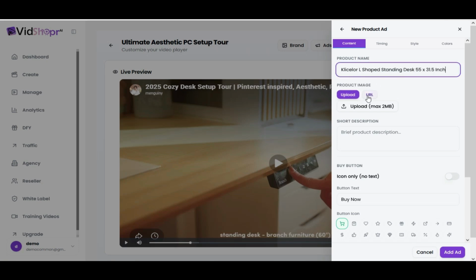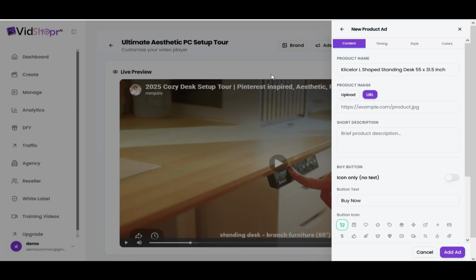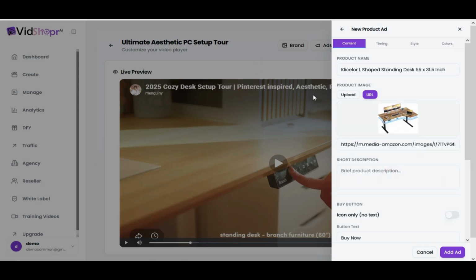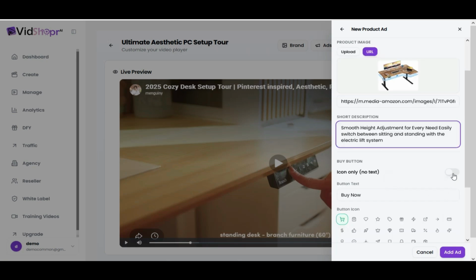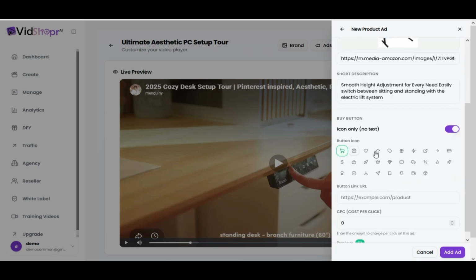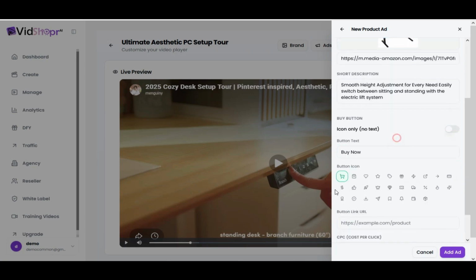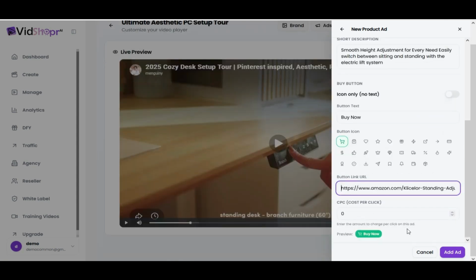Just add the product name. Product image, either upload from local or add by image URL. Short description of your product. Button, you can add it with or without text. Button text, icon, button link URL or product by URL. CPC or cost per click.